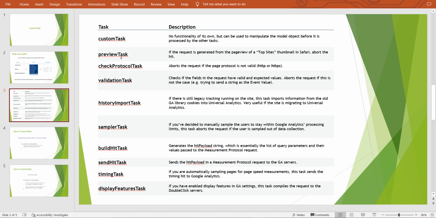So each task receives the model object as a parameter. All right. Then that model object contains all the fields that have been set in the tracker. You'll understand more when we actually see how it works. But let's see for now what each task does. So custom task, as we know, has no functionality of its own, but we can use it to change the behavior of other tasks.